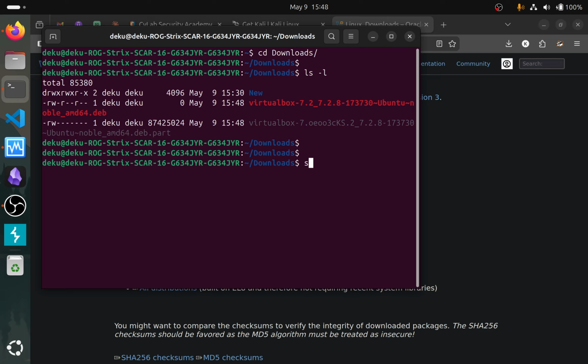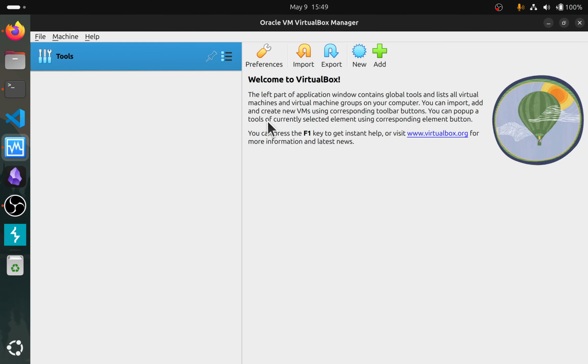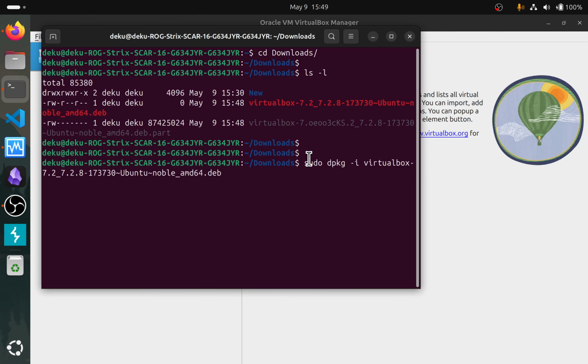Now what I will do is run sudo dpkg -i followed by the VirtualBox deb file. I will get an error because I have already installed VirtualBox. I'm just showing you how you can install it too. As cybersecurity engineers, we should not be afraid of errors. Like in computer science in general, errors are part of everyday life, and that is completely fine. So okay, let's go for the error.